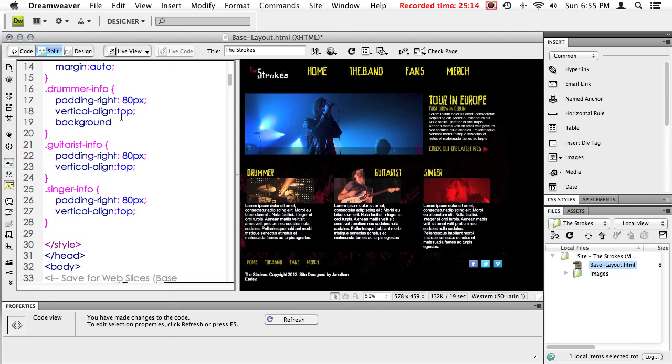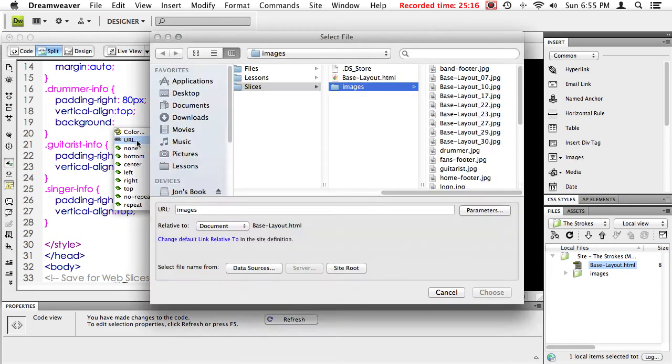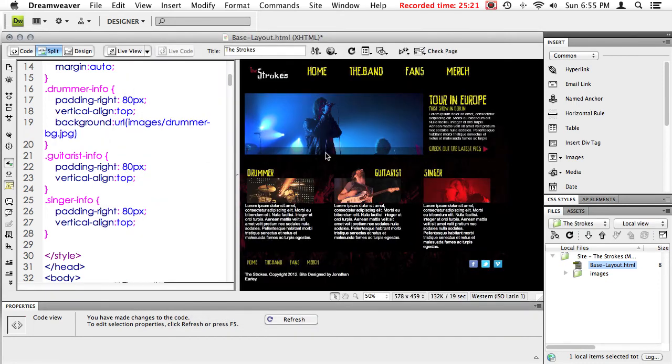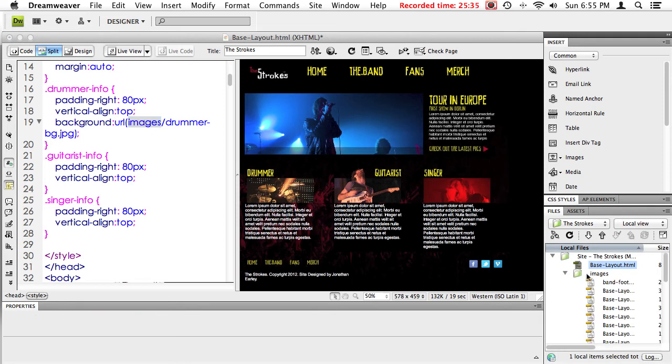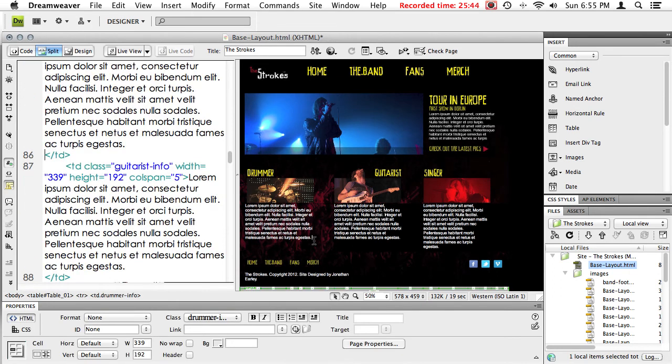So let me try that one more time. URL. And there we go, drummer BG, and semicolon. So what it's done is it's automatically typed out the right syntax for me. So that's URL, parenthesis, the file path. So it's in the images folder, and then the name of the image, which is drummer-bg.jpg. Close parentheses, semicolon. So now, if you look here, I now have that crowd in the background there.